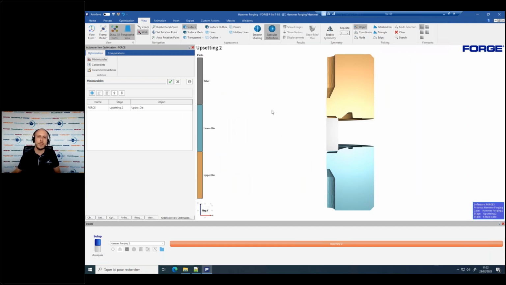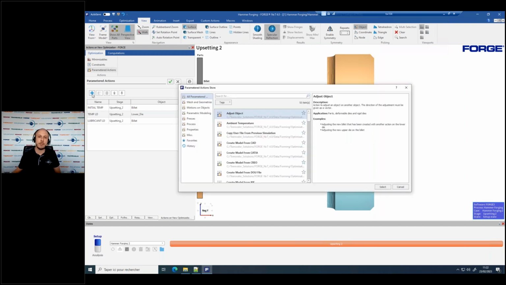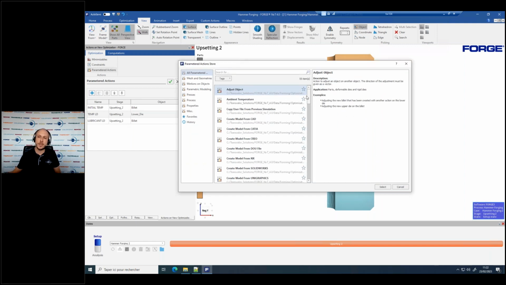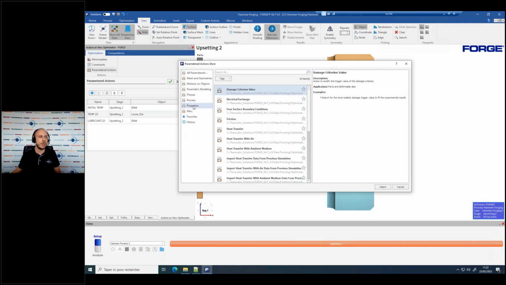Then, to achieve the goal, you can define different variables. Here, for example, we want to minimize the force on the hopper die. How can we do it in reality? Maybe we can change the lubricant, maybe we can change the temperature of the billets, and maybe other parameters. Here we have the list of all the parameters that can be changed for an optimization. For example, in the property of parts, you will find friction, the material, initial temperature, and many others.